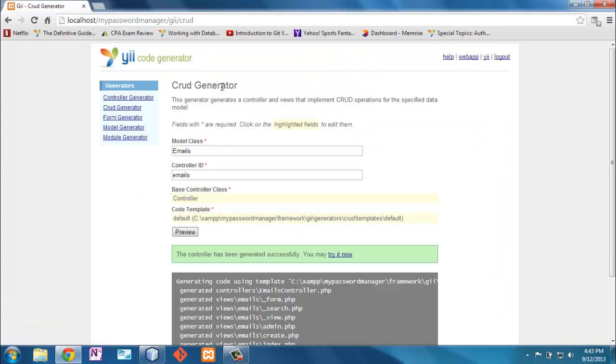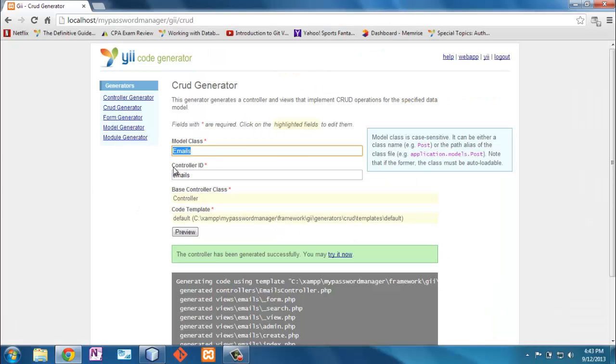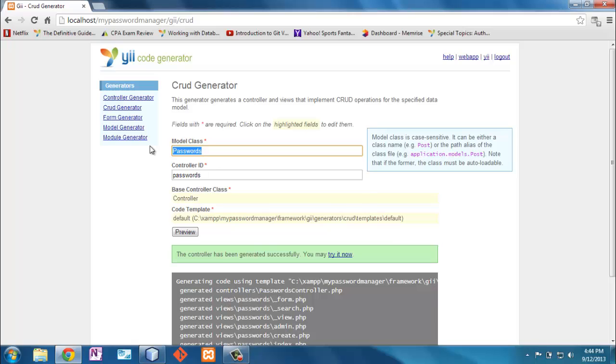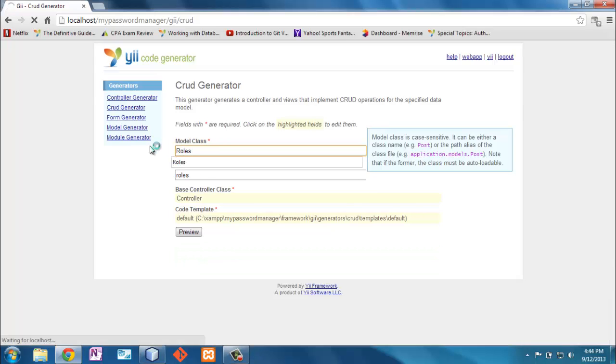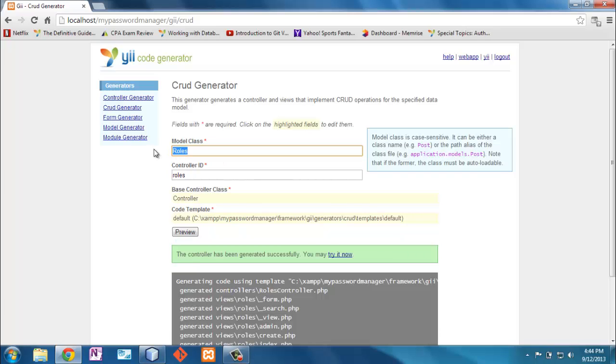Well, how do I get to that? If I go to my home here, I don't have a link to it. But before I show you that, I'm going to go ahead and create the other controllers and views. I've got 3 more: passwords, roles, and users. So passwords, same type of generations. I could say don't generate them all. Roles, and users.